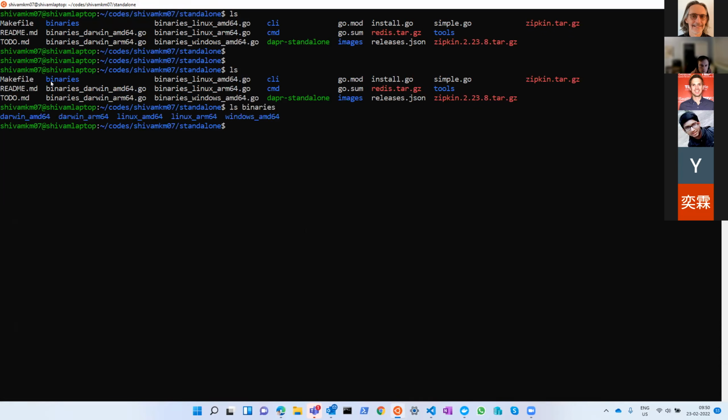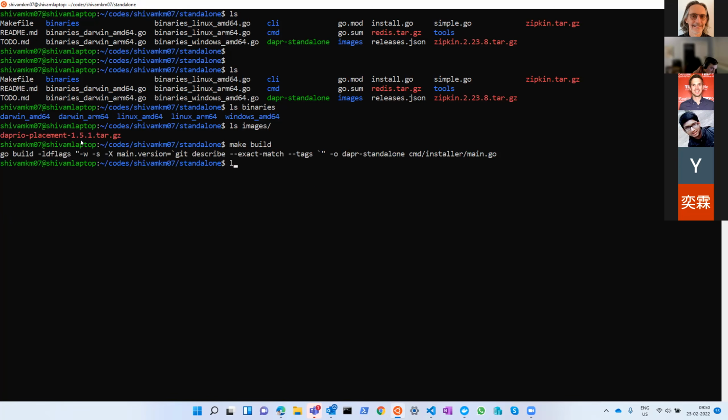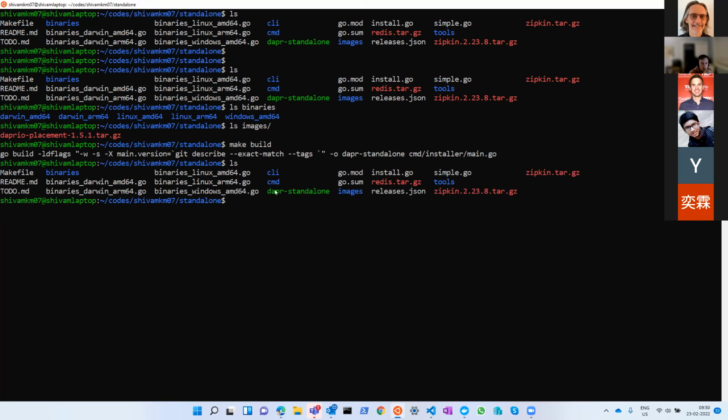Let's say the binaries and everything are being downloaded. The replacement image is being pulled up. So I just have to do make build, and it will create the standalone executable for me. Now for the normal, say the Slim installation, I simply have to run it.